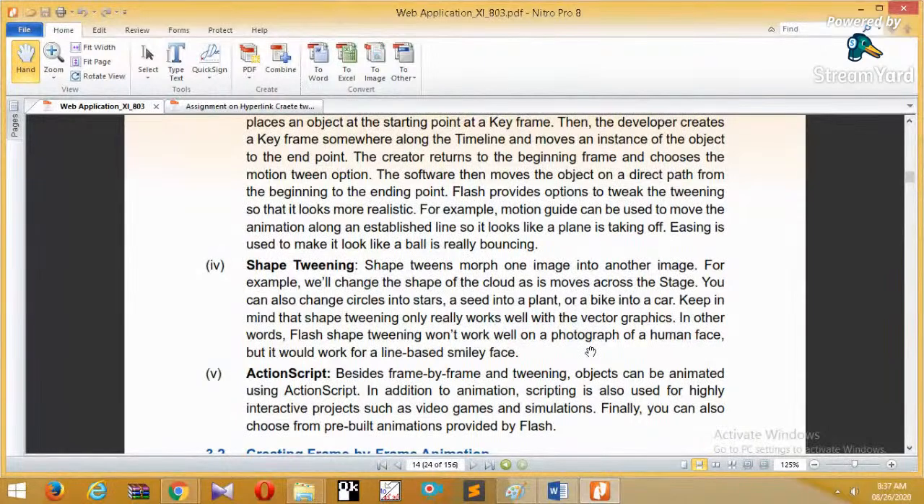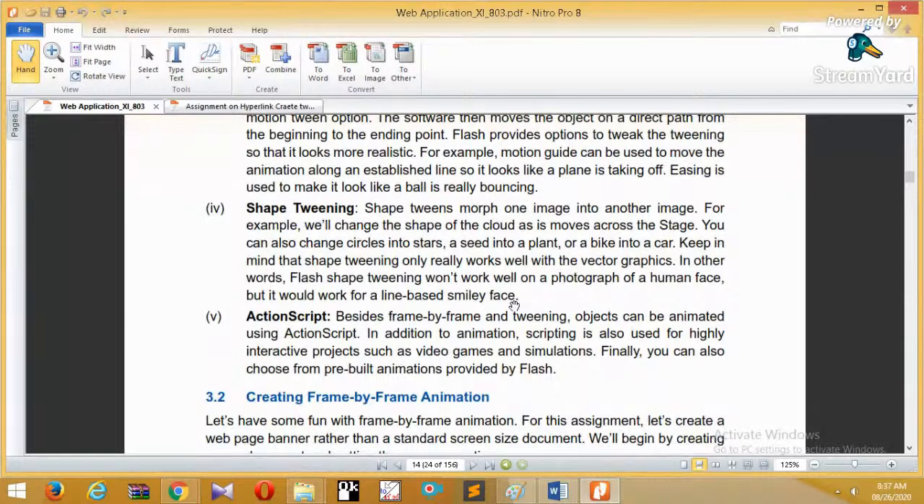Here is another example: Flash shape tuning won't work well on a photograph of a human face, but it would work for a line based smiley face. Suppose we want to change the particular shape of a human face; in that case it will not work that much. But whenever a smiley face is there, we can change its shape in different ways to show different types of emotion. So that is basically shape tuning.